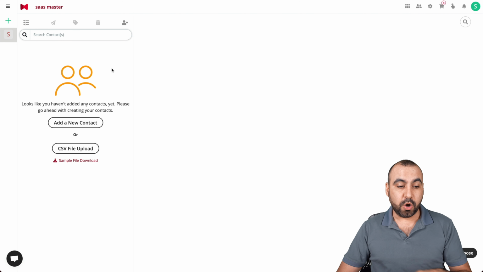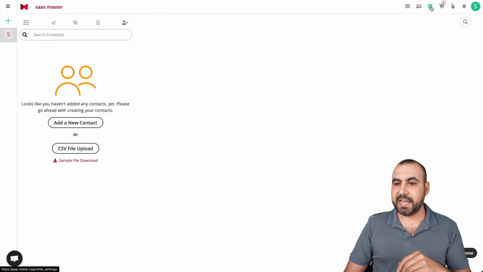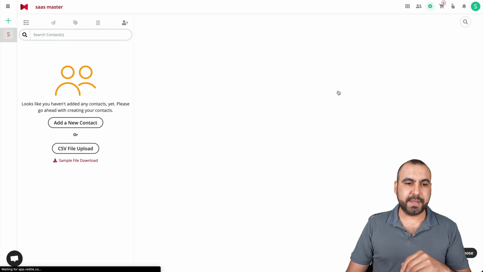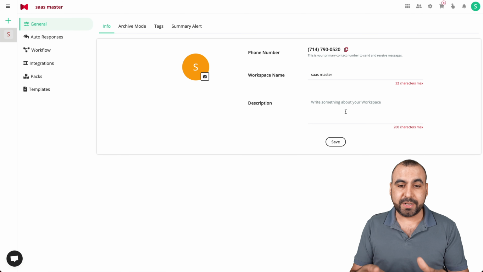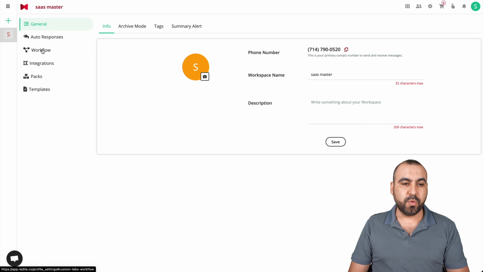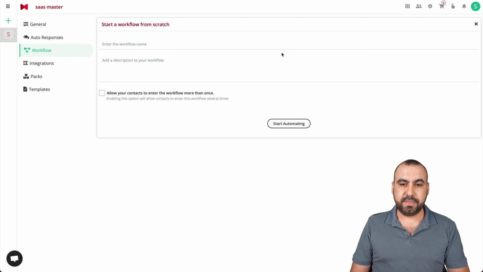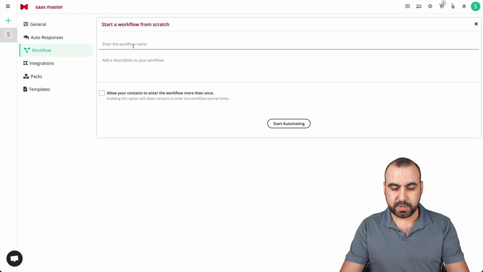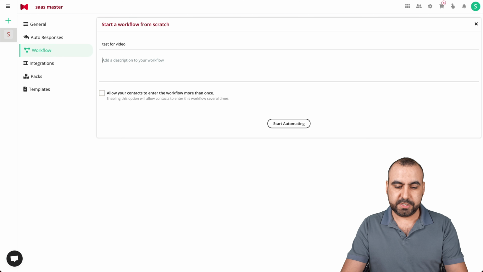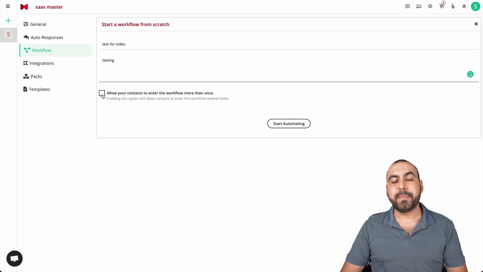All right. So let's get started with the settings. Let's go into the settings right here, because one of the coolest things that I found about Redtie is the automation process. So we can do the workflow, which is this one right here. And we're going to call this one test for video. And this is just testing. And I'm gonna tick this on.